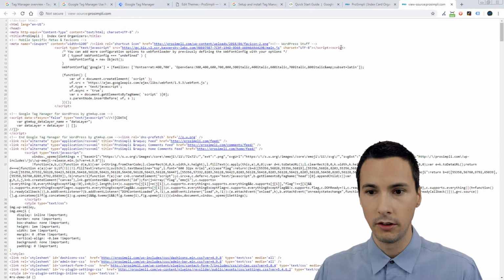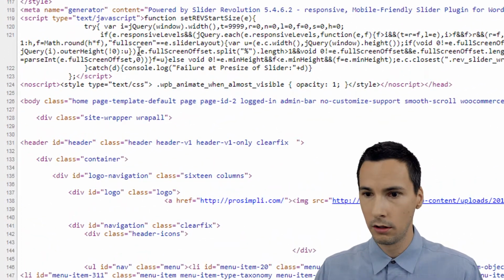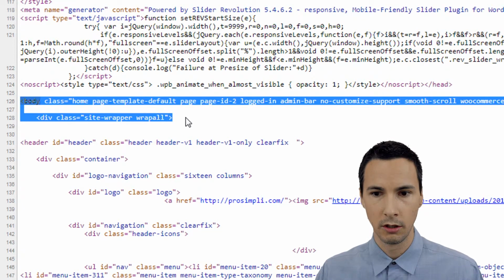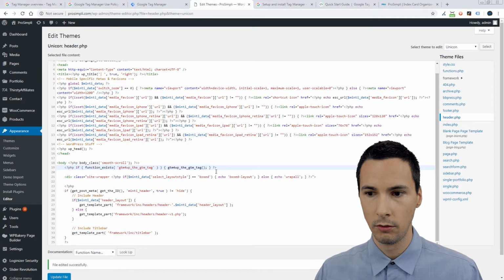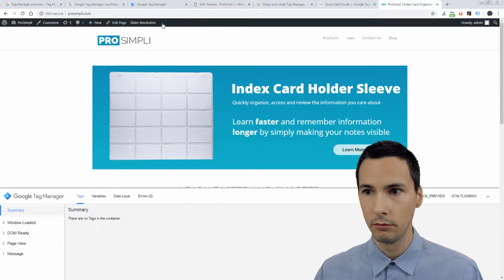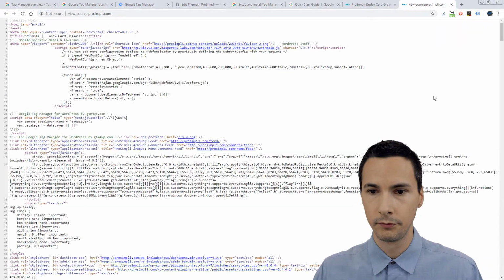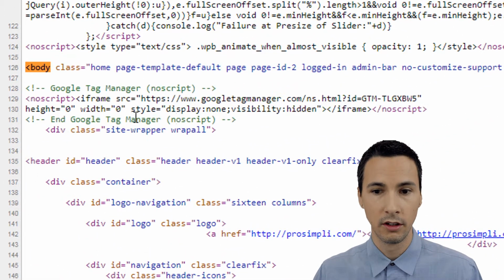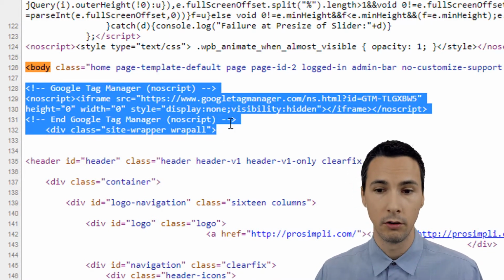Let's just look at this source code here. Let's look for the opening body. We can see this is the opening body. Notice how it says site wrapper, blah, blah, blah. Okay, now we updated our template with this code. And I know this video is getting long, but now I'm going to refresh. Let's look at the same thing. And now you can see it did put Google Tag Manager no script, or the script for people that don't have JavaScript enabled, right there.